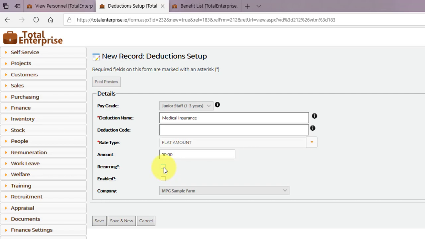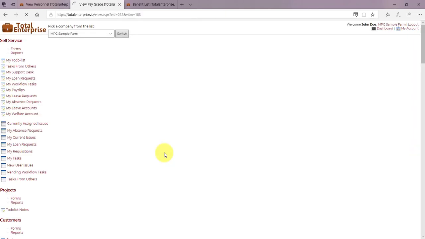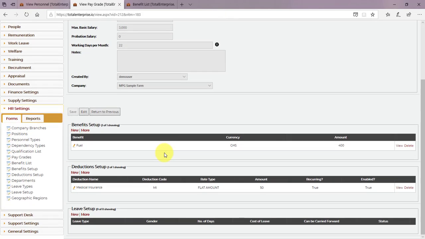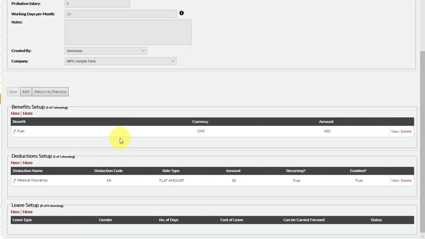50 cedis. We can indicate if it's a recurring deduction, which means anytime you run the payroll it should apply, and then we're going to enable it. Great. And we can give it a deduction code, say MI, because this will show up on the payslip. Alright, let's save it. Great. So here we have a benefit for fuel, and then we have a deduction for medical insurance.